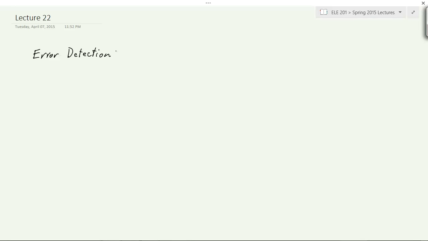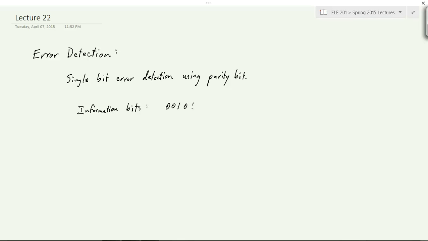Okay, so first we'll start with just trying to detect errors from a sequence of bits. So suppose that all we wanted was to detect a single bit error. Then actually there's a very simple strategy using a parity bit that allows us to know whether we have one bit of error. Okay, so suppose you have some information bits, something like this. Let's say we have 7 bits of information.